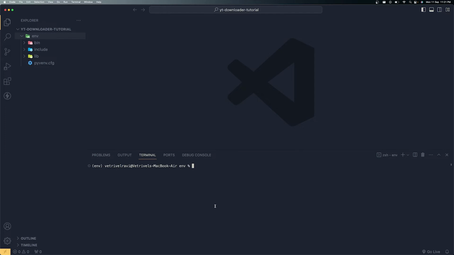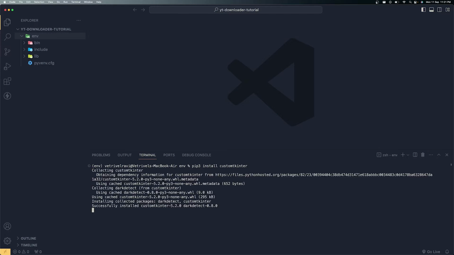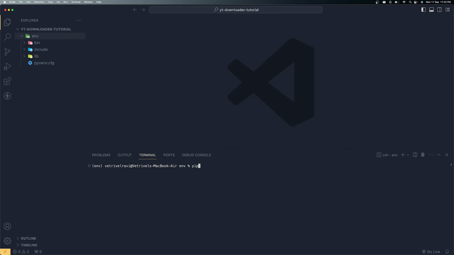Since we are going to use tkinter, which is a default package, you don't have to download it, but I need to customize it to look more materialistic. So I'm going to use custom tkinter. So pip3 install customtkinter. Hit enter. This will download the custom tkinter package directly into your virtual environment. So how do we make sure it is downloaded inside my virtual environment? Let me clear it, then pip3 list. If you hit enter, you should be able to see your custom tkinter package over there, which means it's downloaded successfully.